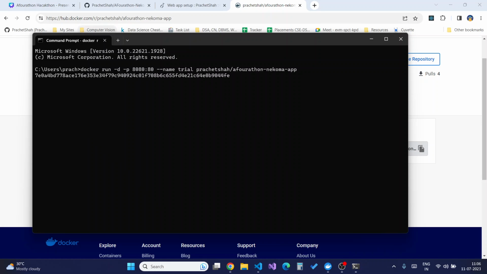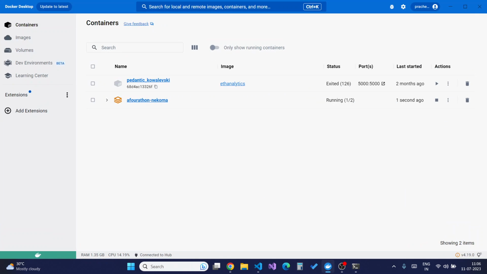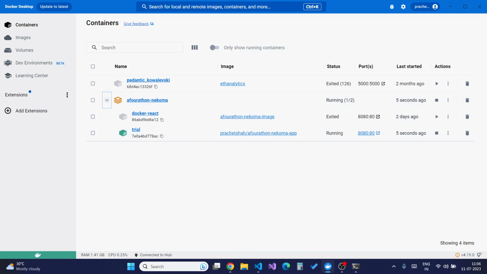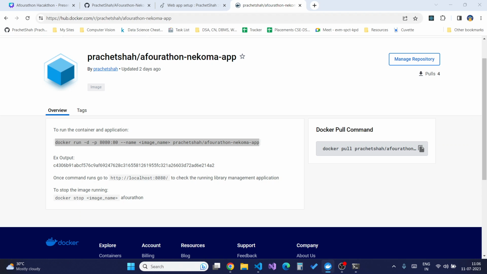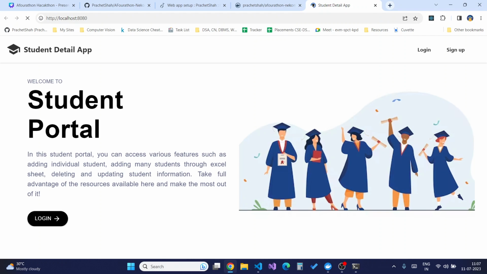So yeah, it will show me an output and it will start running. Yeah, so it has started running. Now if we see on our Docker Desktop, we can see that the trial container is up and running, and if we go to the port, we can see that our front end application is visible here, and you can perform all the operations here.